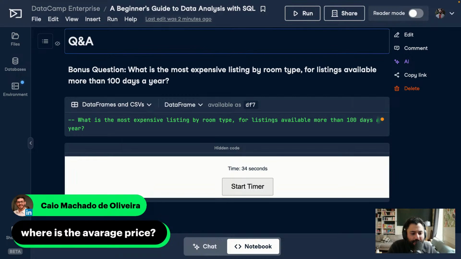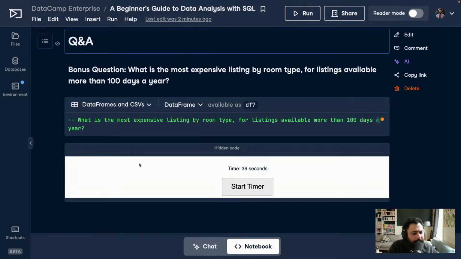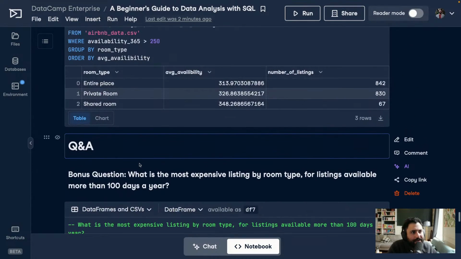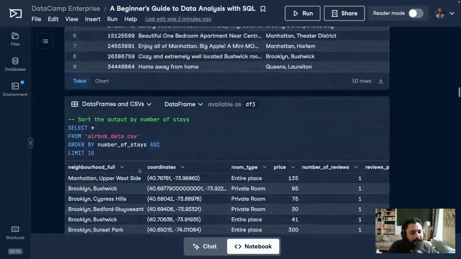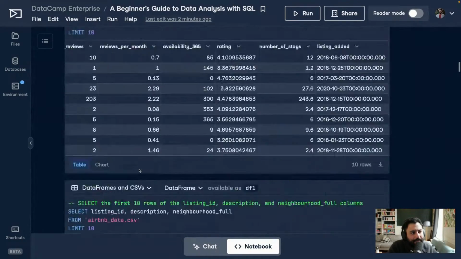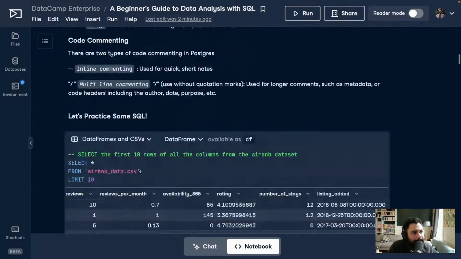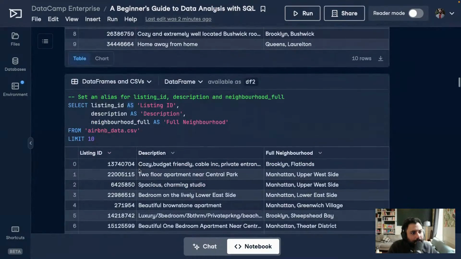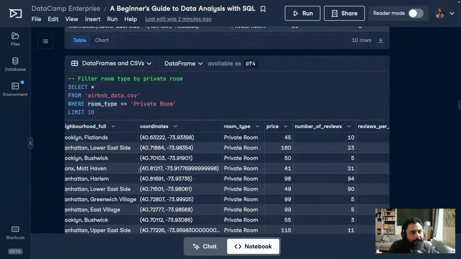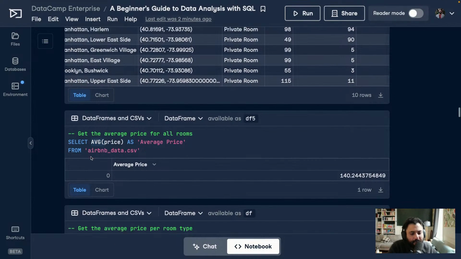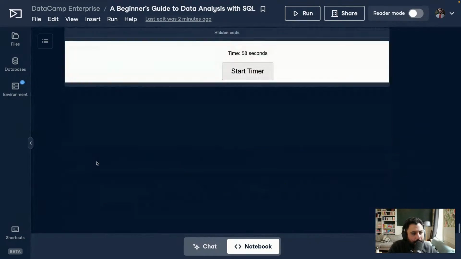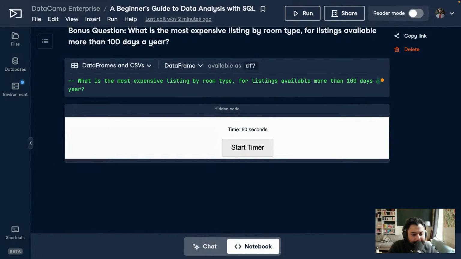What is the average price? I hope I'm understanding your question. We looked at average price on top here. So all you need to do to get the aggregate average price is select average price as average price from the data set to get the total average price. We're at 59 seconds. I'm still waiting on the bonus question.